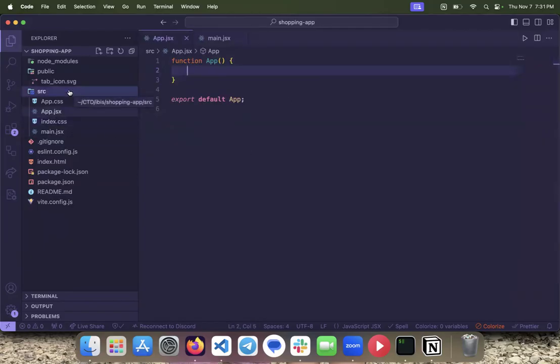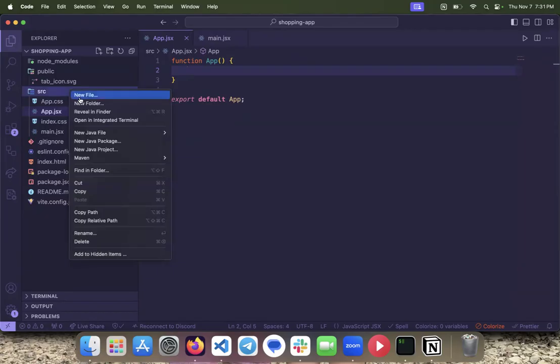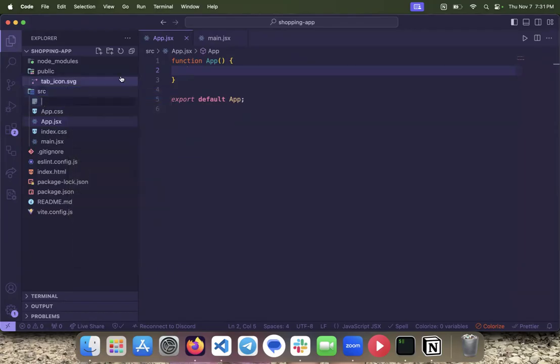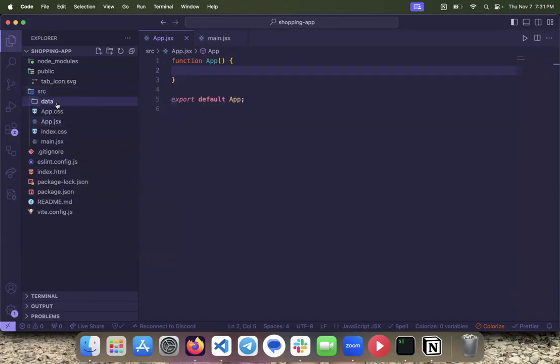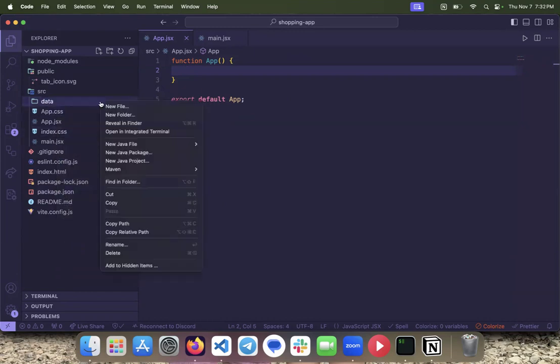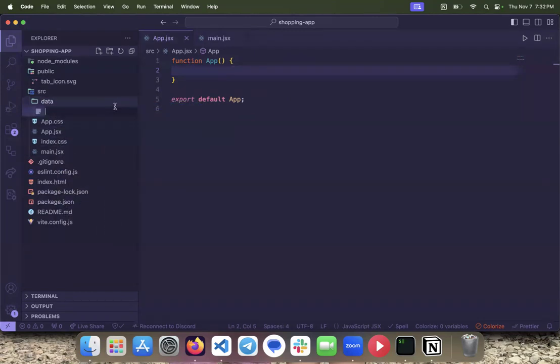All right, let's do a couple things here, maybe. Let's create maybe a location for data. And let's create just some dummy data that we can use to populate our page.